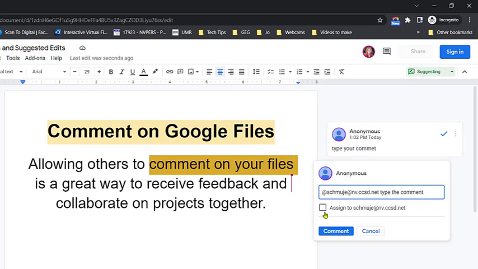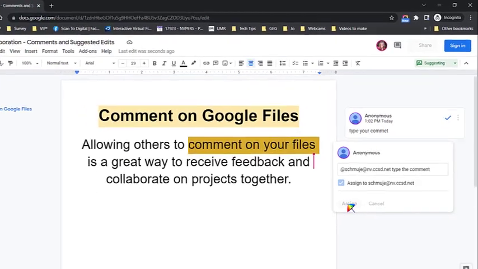If we're working on a collaborative project together, perhaps I want to assign this specific comment to a person so they know not only do I want you to see it, but it's your responsibility to do whatever the comment says. Click Assign, and then that will send off an email to them.